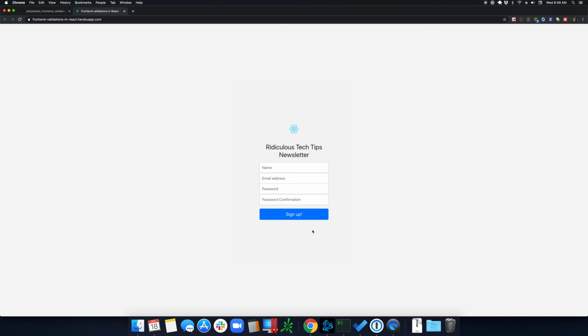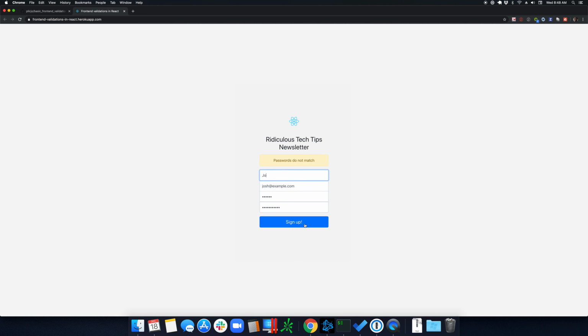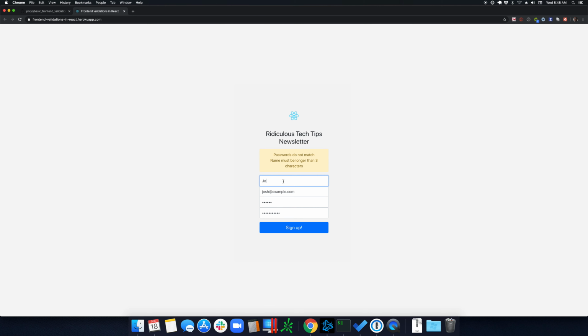So we'll try and initially submit this form. You have to fill out a name. Hey, you forgot your email address. Put in something and then it says, hey, that's not a valid email address, josh@example.com. Put in a password confirmation. Hey, your passwords don't match. Hey, your name is not longer than 3 characters, so we'll make the passwords match.